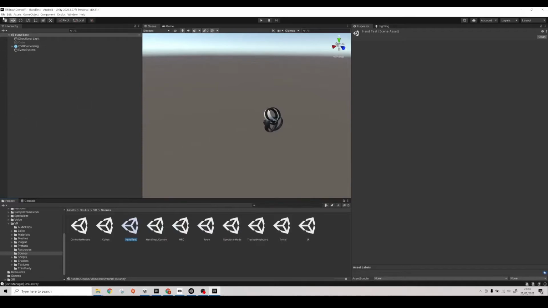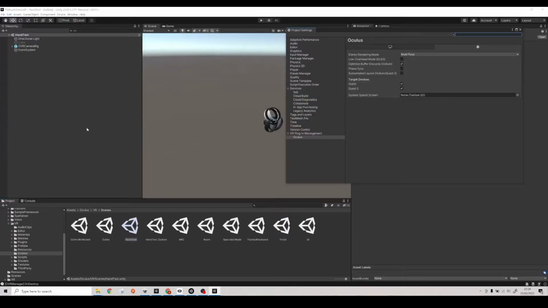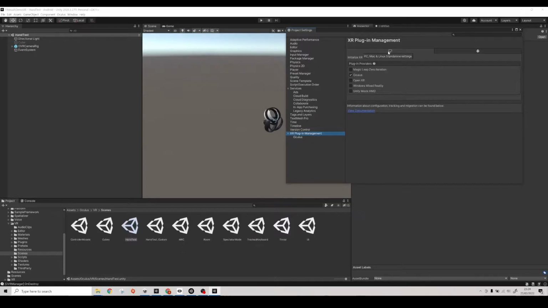And then so that we're able to play back the editor within the headset, you go to the XR plugin management and make sure that Oculus is clicked under the desktop settings as well as the Android.